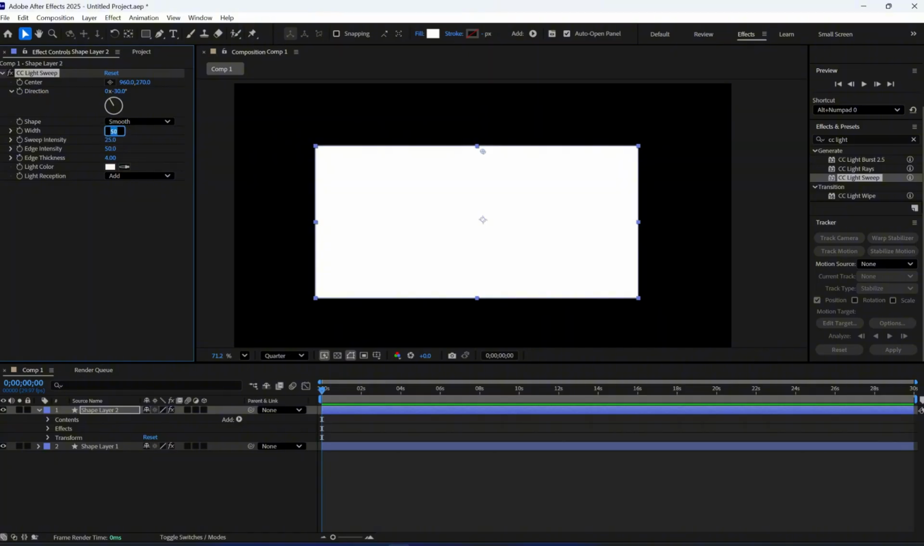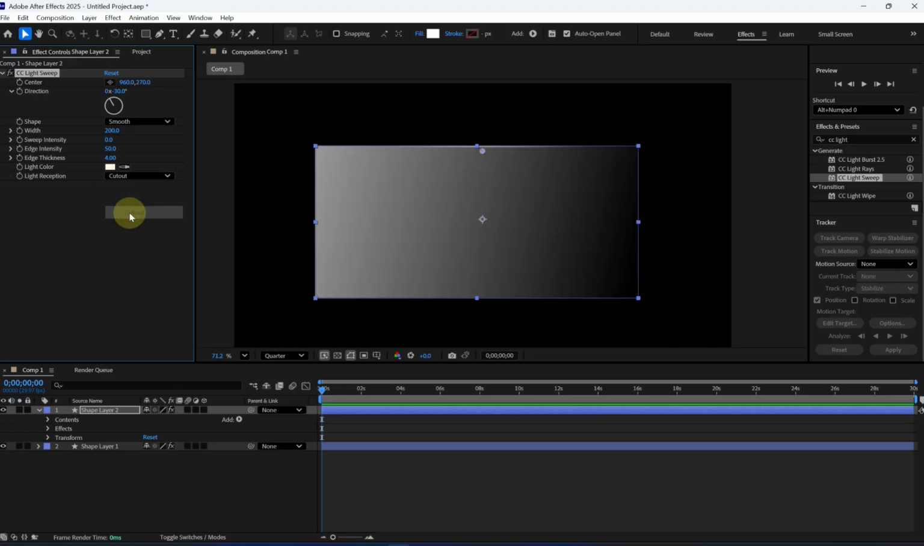Smooth, 200, 0, and cut out. Your shape should look like this one.